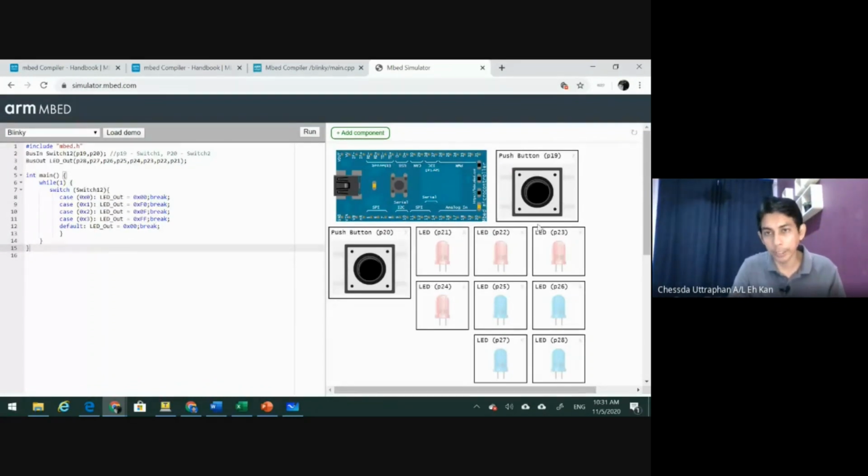So when we press this, this part should turn on, right? Or which one? Let's see. Okay. So this is P20, so it should be this one. Okay. All right.